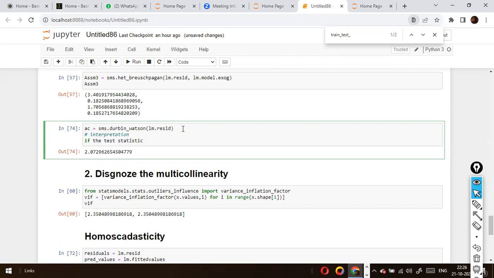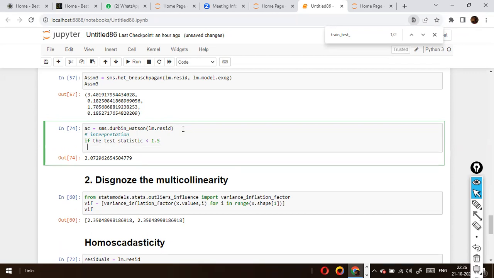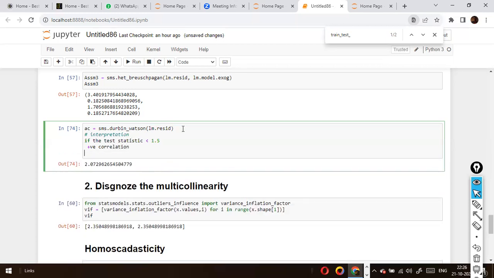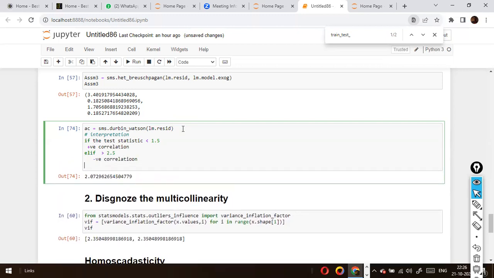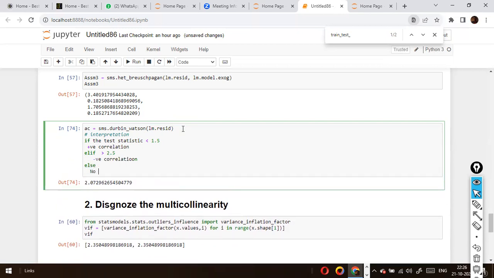is less than 1.5, that means positive correlation. If the statistic is greater than 2.5, that means negative correlation. Finally, else, no significant autocorrelation. This is the logic, okay, pseudocode.